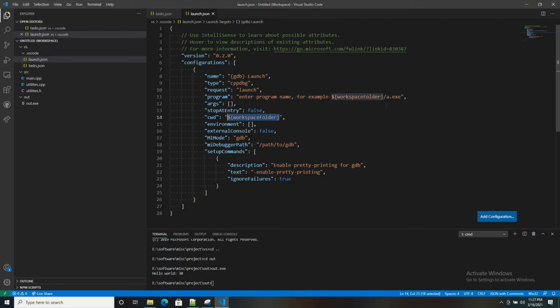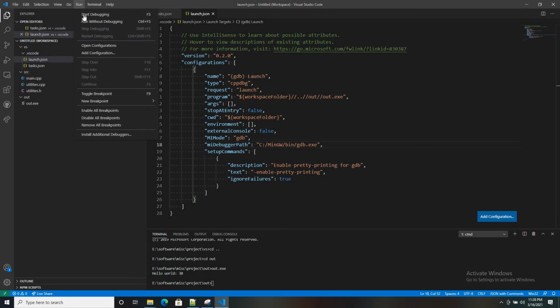Yes, I have to give here the path for the output file which is generated during build, the exe, then the path for the GDB. Okay. Then I start debugging.